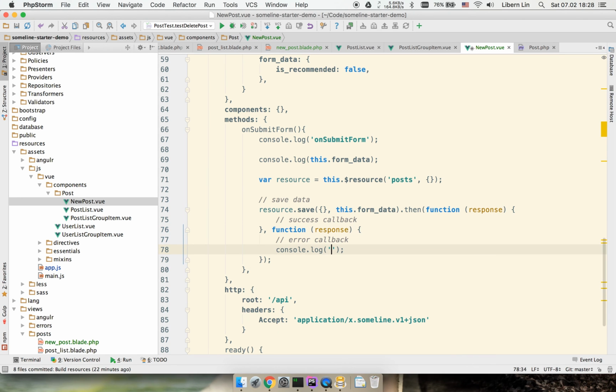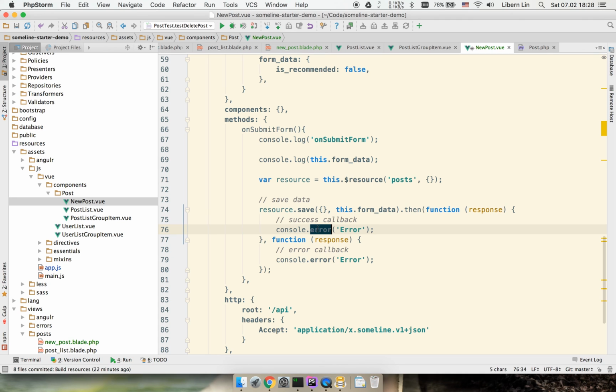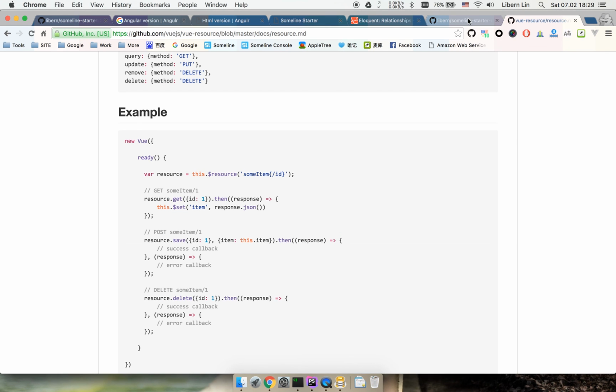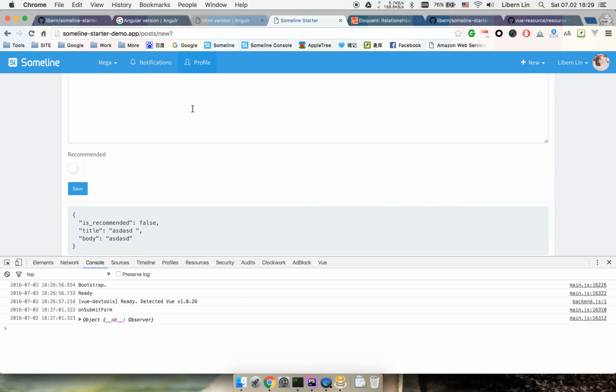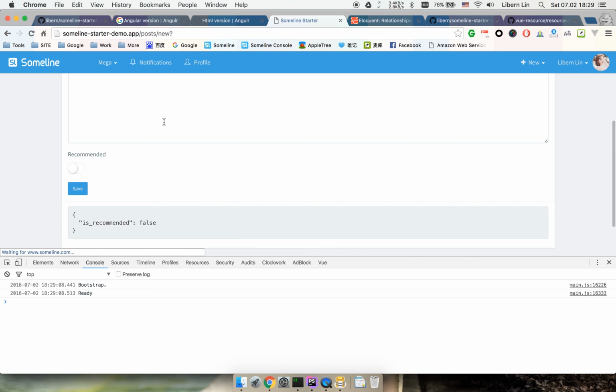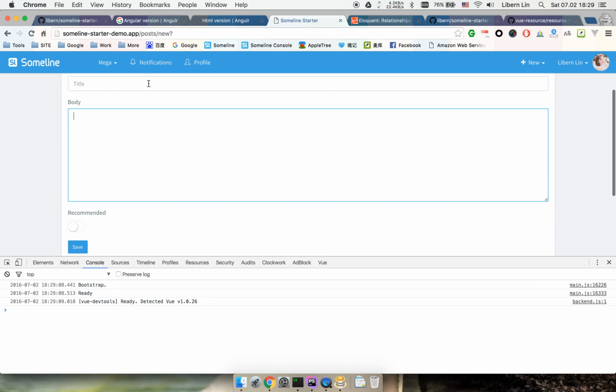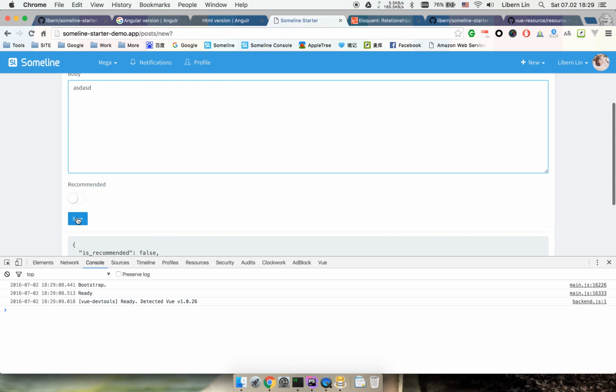Okay, so we will console log when an error occurs. Console log as error. Also console log success. Yes, as simple as that. So we go back to the page, refresh, and test.